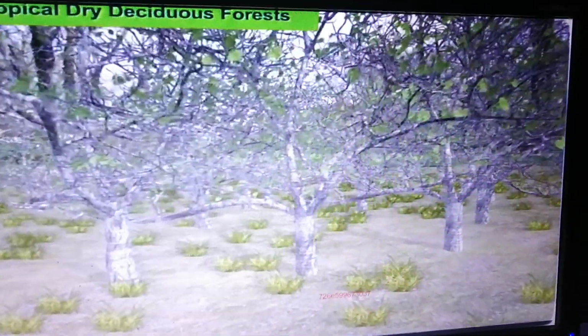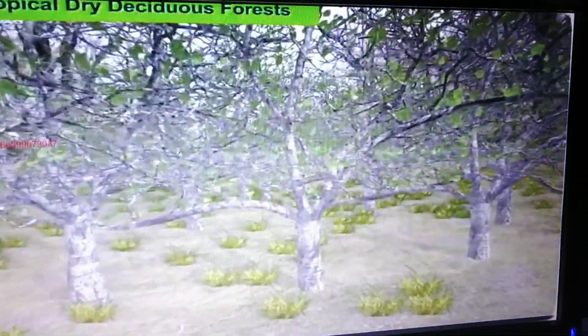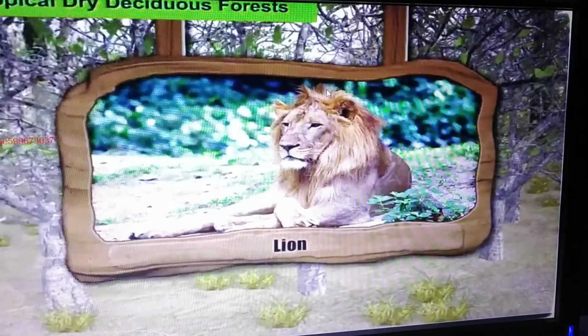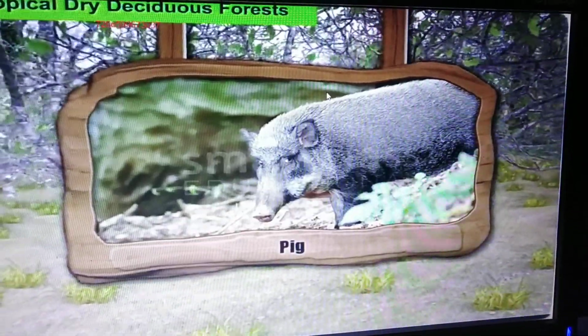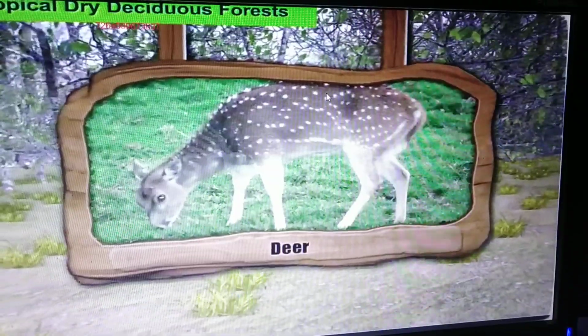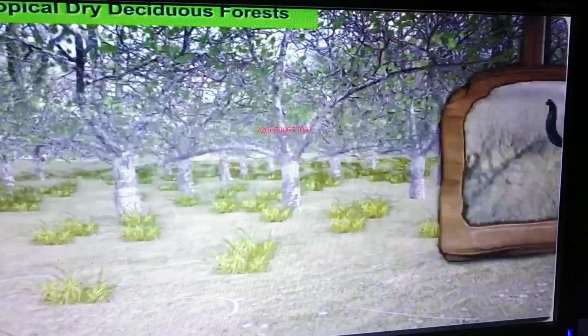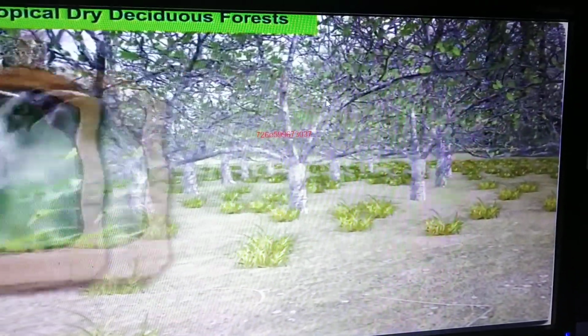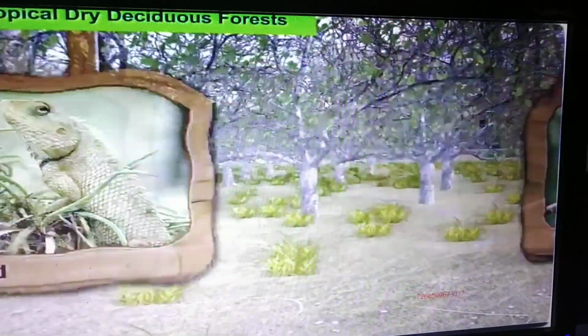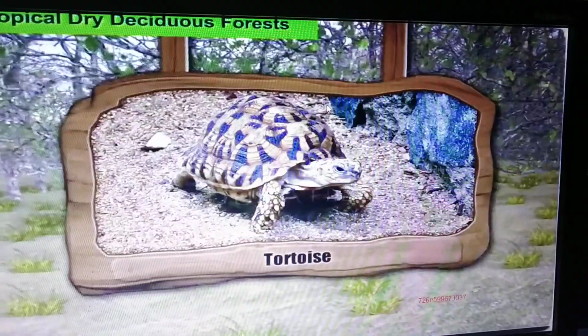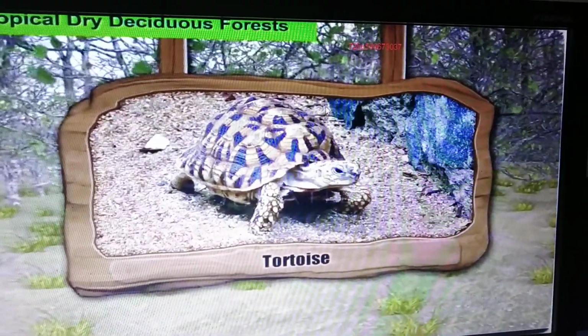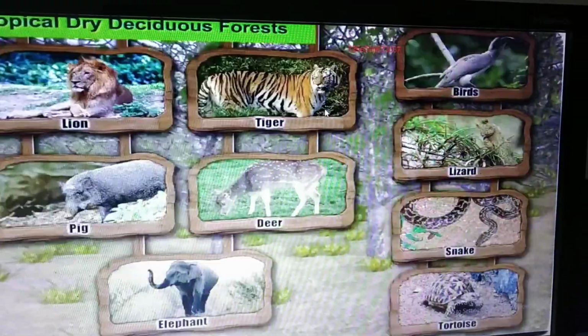Animals found in deciduous forests include lion, tiger, pig, deer, and elephant. Besides this, a huge variety of birds, lizards, snakes, and tortoises also add to the animal population of tropical dry deciduous forests.